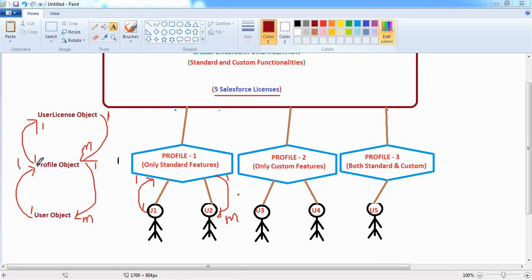Now what permissions can we specify inside the profile? Through the profile we can grant permissions at the application level. What applications can be accessible by the user, we can decide. What objects the user can access. What tabs the user can access. What fields the user can access. What page layouts the user can access. What record types the user can access. What general permissions, custom permissions, administrative permissions and system permissions can be applicable. What session settings to be applicable.